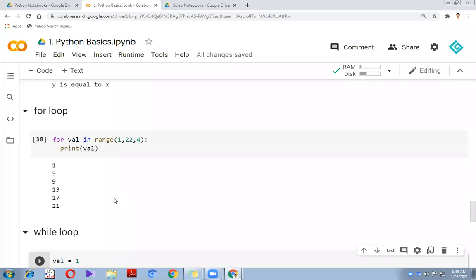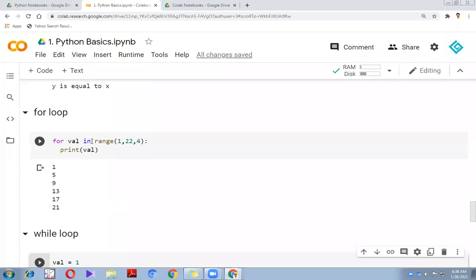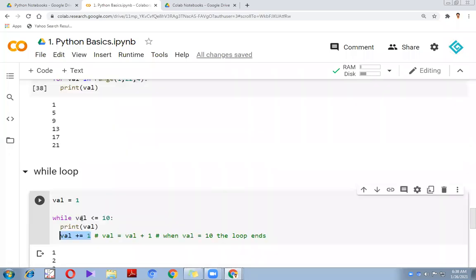Remember, in the for loop we used range, etc. In the while loop, we are putting a less than or equal to condition. So obviously there should be some lower range for val. That lower value is 1. And then while val is less than or equal to 10, print val.